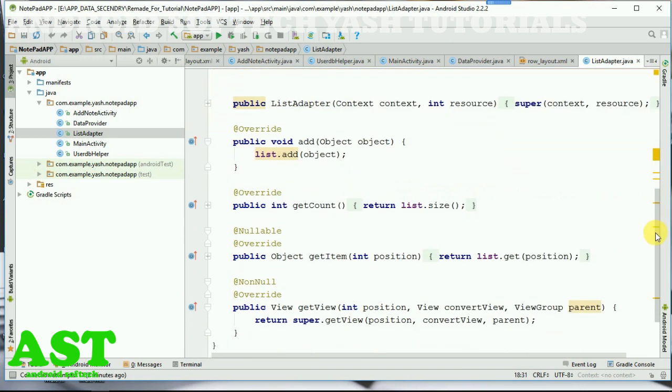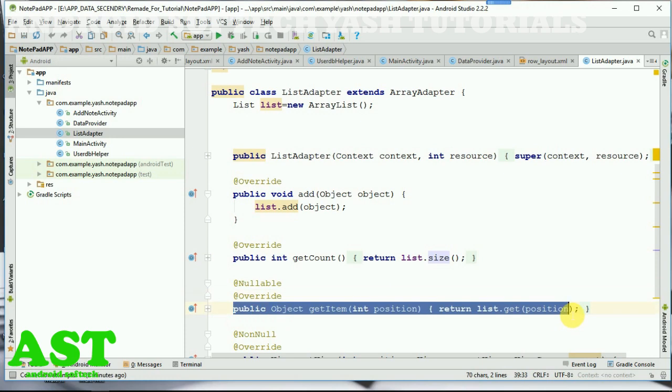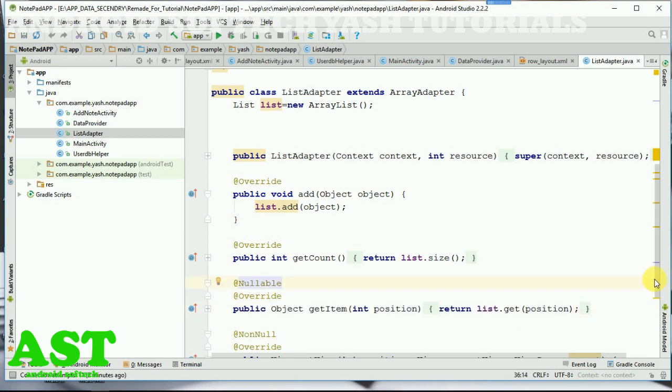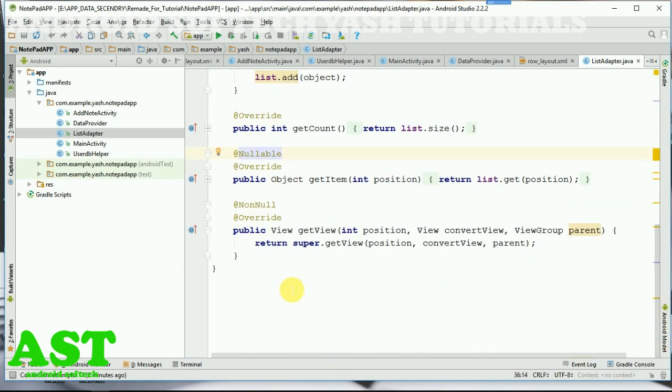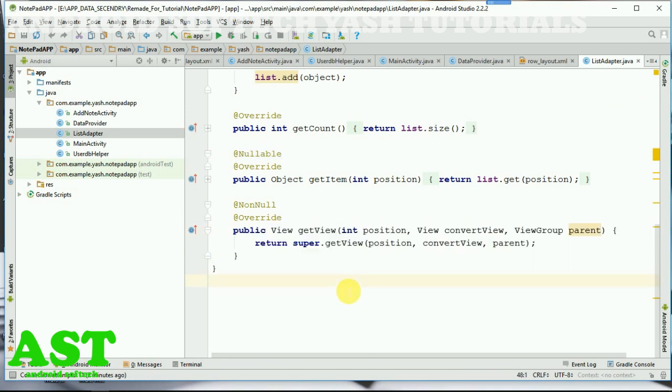After writing this and overriding these methods in this class, just override these methods, we also need to override. So please override this method also, and override this one also, and override this final one also. Okay guys, and now we need to go back to our MainActivity.java class for retrieving the notes in a list view. So now go back.